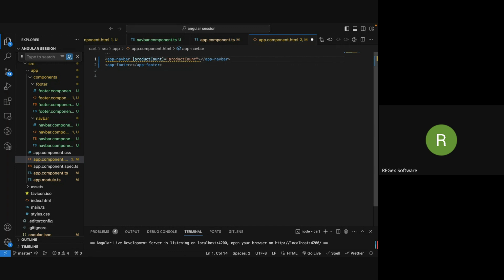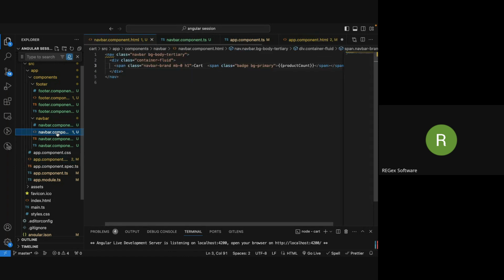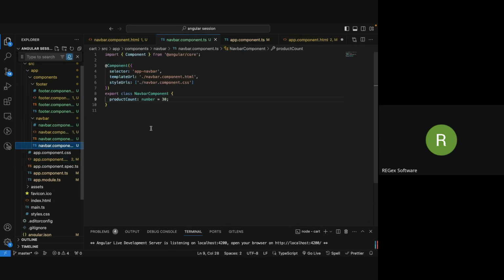Still, it's showing a yellow line. Let's hover. Why is it showing a yellow line? The attribute name is in lower case. Must be in lower case. It's in lower case only. Anyways, we need to specify to the navbar that there will be an input. To remove this yellow line, basically we will tell that there will be an input.